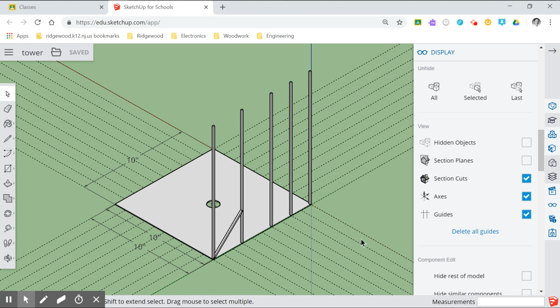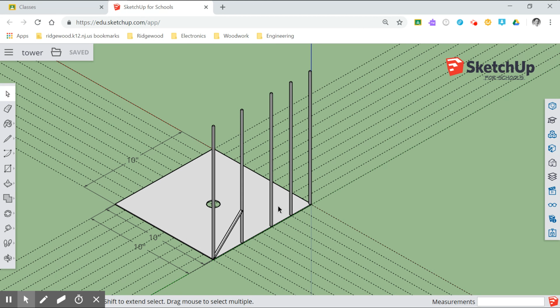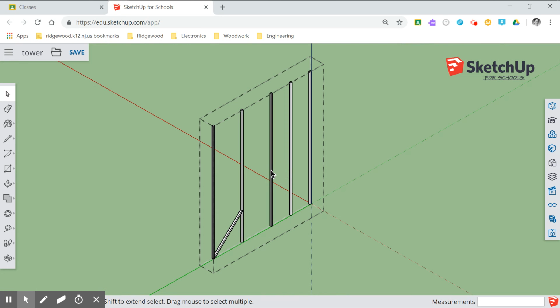So I clicked over here the display button, and there's a checkbox here for hide rest of model. Okay, so now when I click on this model and I'm in this group and I double click to edit the group, so double click and it drew this box around it, you notice everything else disappeared. Didn't go anywhere, it just disappeared from visibility.